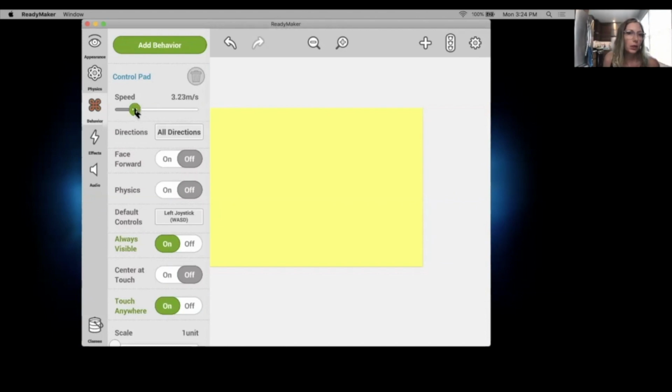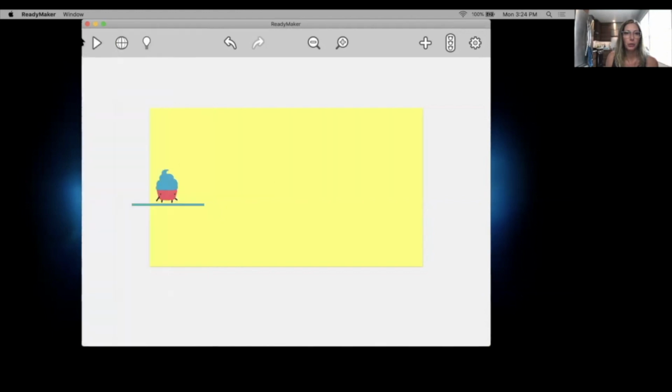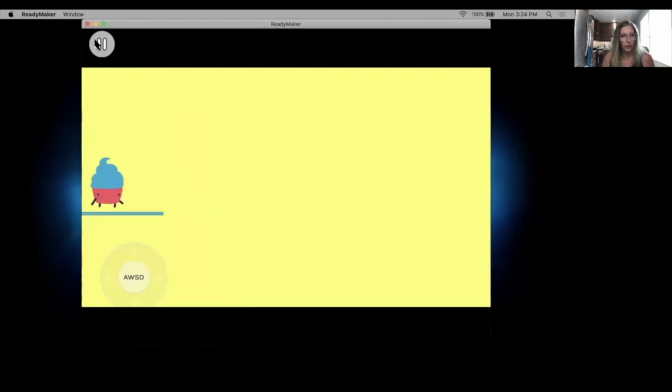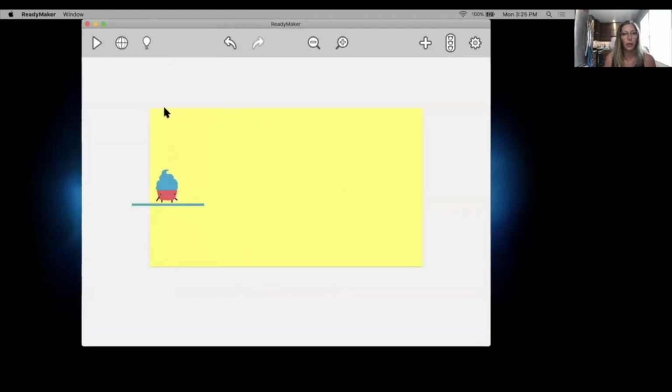Speed should be at about 3. It's at 2.5. Let's get it like 3.1, that's fine. So we're not going to do all directions. I can show you why. The reason we're not going to do all directions is because then he just flies. We're going to make this one so that it's like a typical platformer game, like Mario Brothers or something, where you jump and the gravity actually works differently.